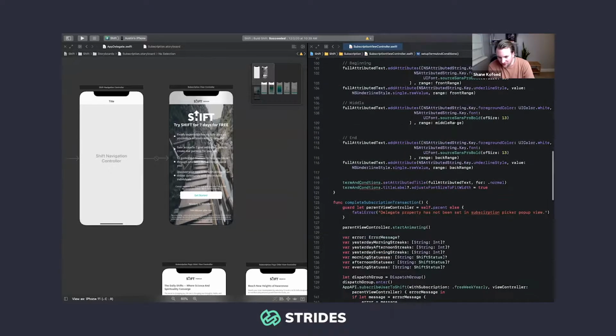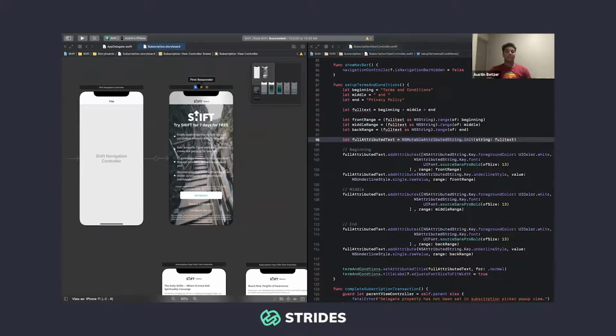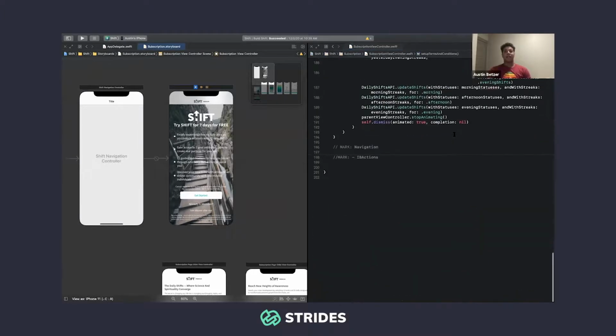So all of this on the right, how many lines of code is all this? To manage just this page right here, we've got a little under 200 lines of code.